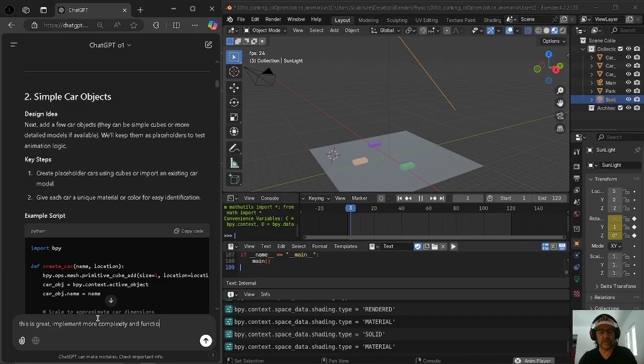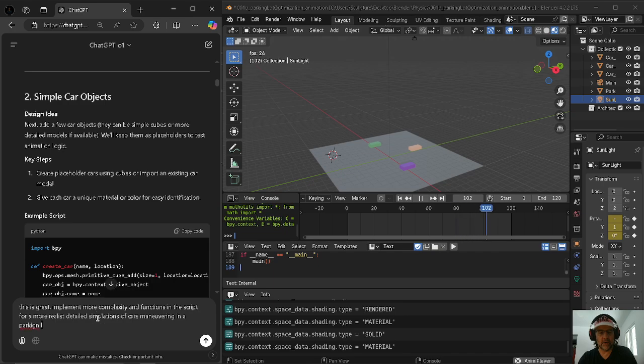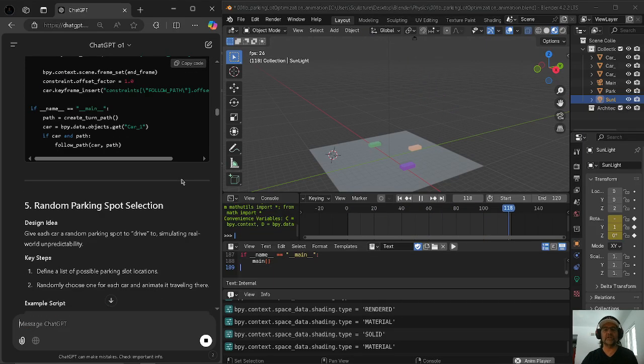Implement more complexity and functions in the script for a more realistic, detailed simulation of cars maneuvering in a parking lot with curved paths. Yeah, let's see what that does. Spelled parking wrong, but it'll fix. Let's write that one out, and let's just see where this one goes.